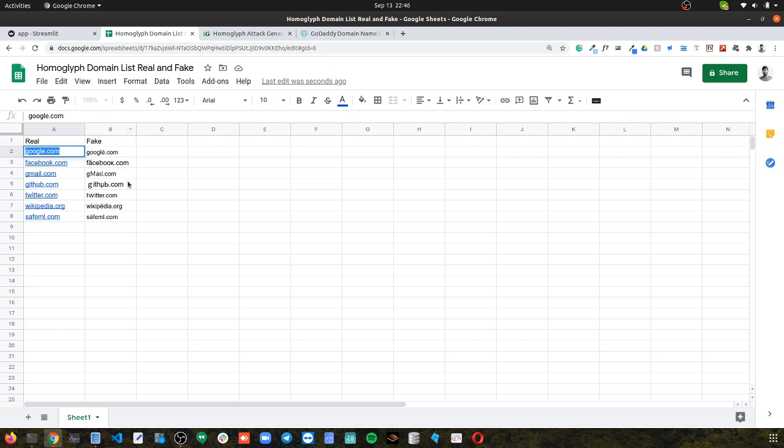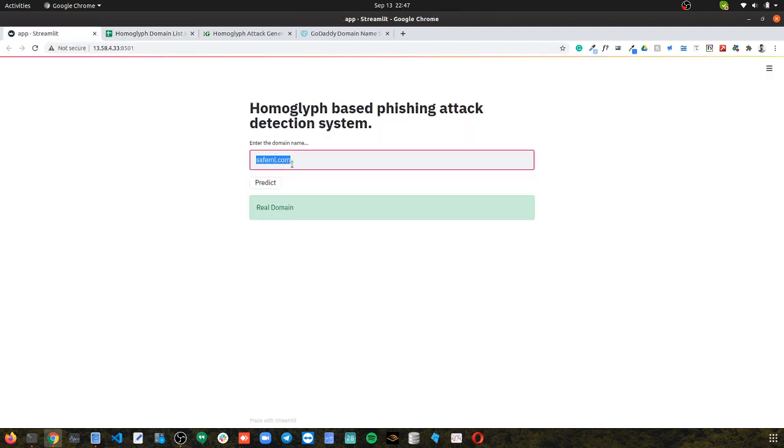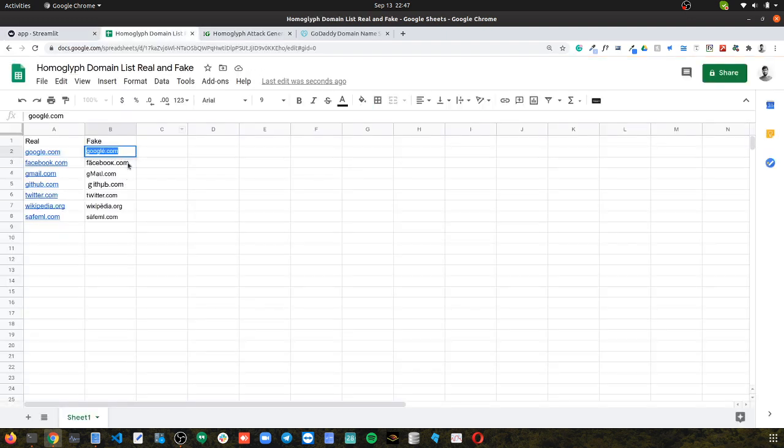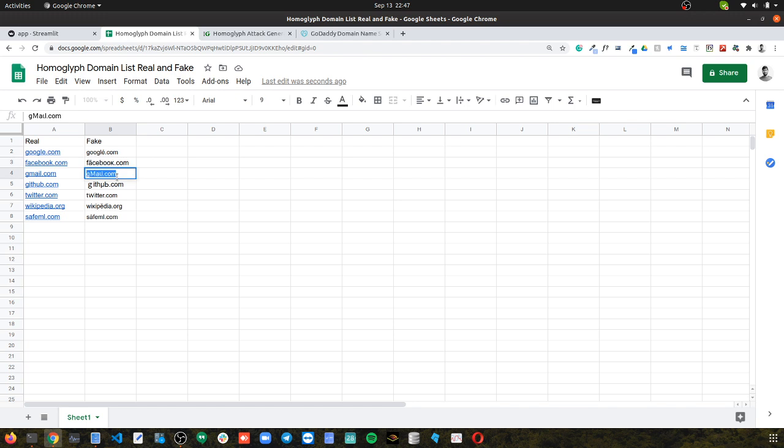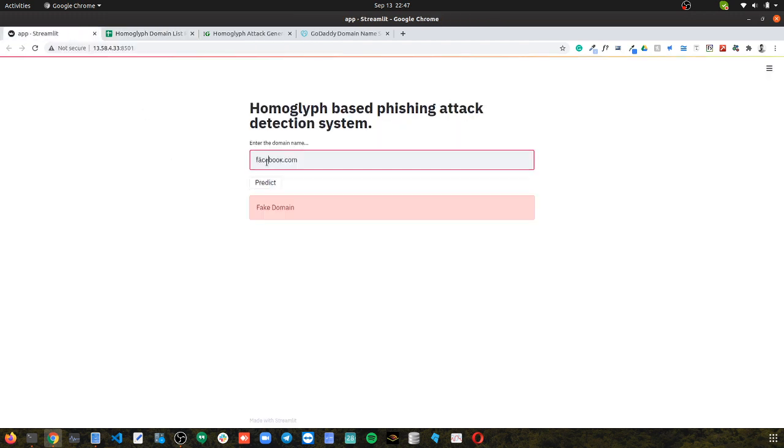So now let's check the first homoglyph based version of google.com. The model is able to detect it's a fake domain. Then for the homoglyph based version of facebook.com, the model is also able to detect it's a fake domain. Now we will check for Gmail. We have made all the fake domains from this service only. Again, it is able to detect it's a fake domain.